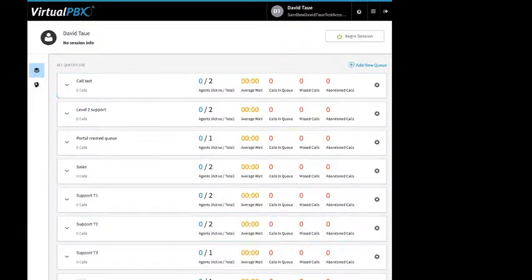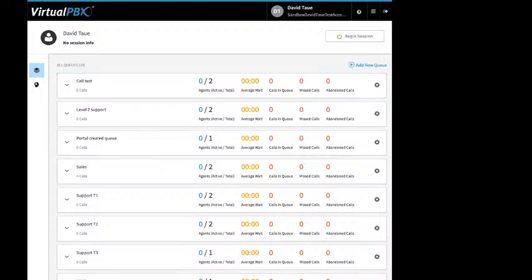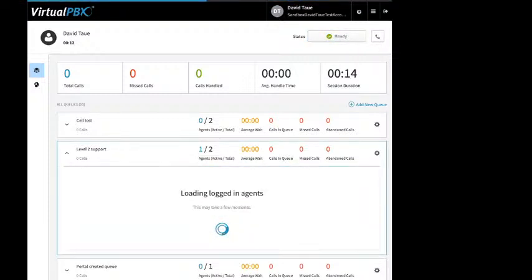Now, for your staff members, when they log in, they would click on ACD queues. They're probably not going to have all the settings because most of the time you're not giving them admin access. But they would click on begin session. So now I'm logged into the queue. I'm defaulted to away, meaning I can't take any calls. So I can then mark myself as ready, and now I can take calls.